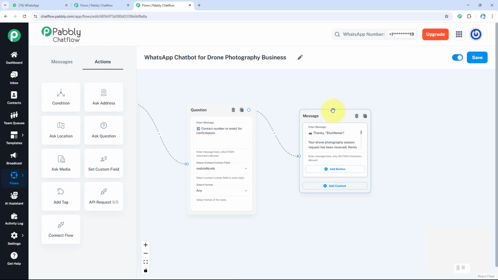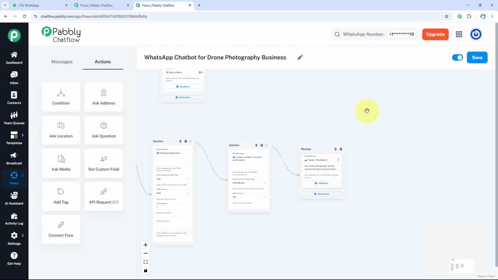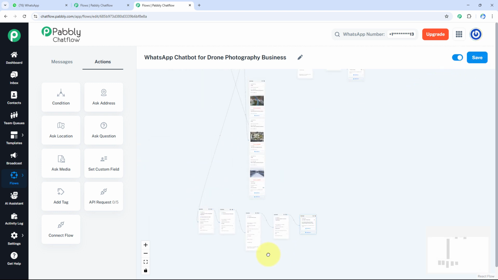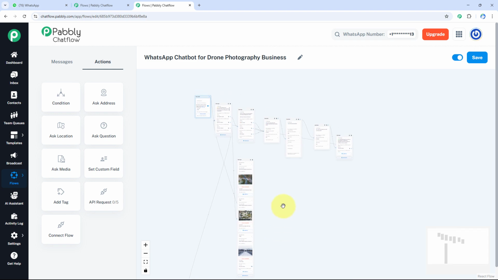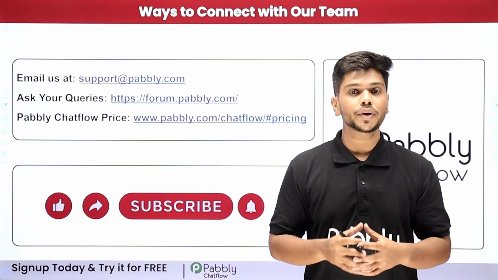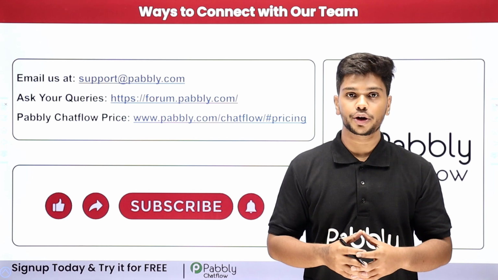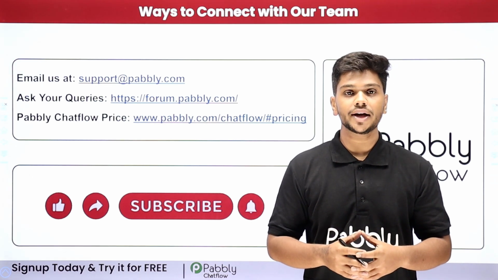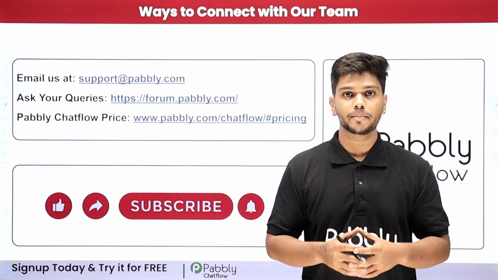Our chat flow is completed. Now to save this flow, we just need to click on this save button. Now it's your turn to create this chatbot and try it for your business. So that's how you can build this powerful automation for your business. Not only this, you can create multiple chatbots for different purposes.